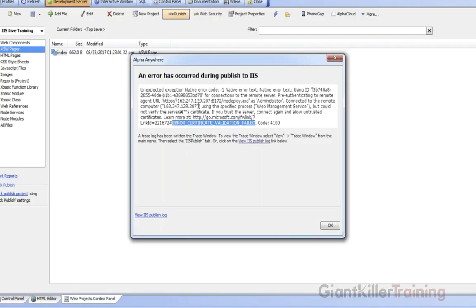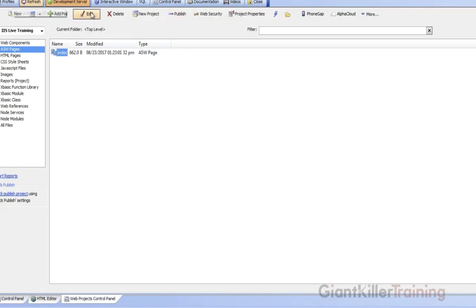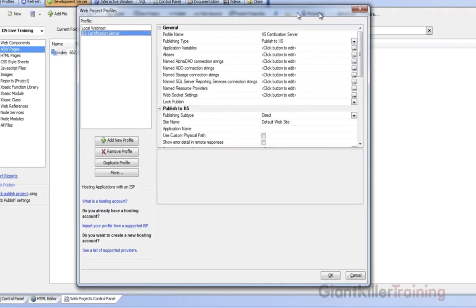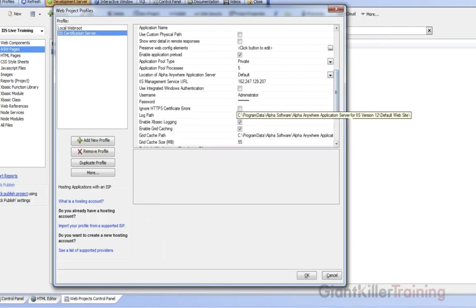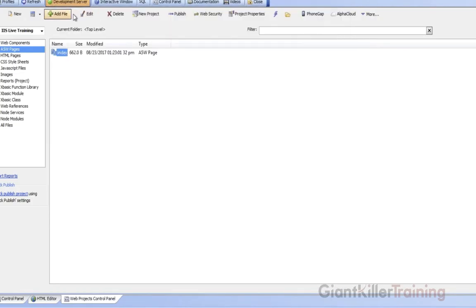So this is an example of an Alpha IIS error. And so that's where it throws some people off. It's pretty harsh. It's a lot of information in there, but it's telling you on those pieces there. So again, to solve that, I saw the certificate area. I'm going to go to my profiles, go to here, and I'm going to ignore certificate errors, click OK, and let's do a quick publish.